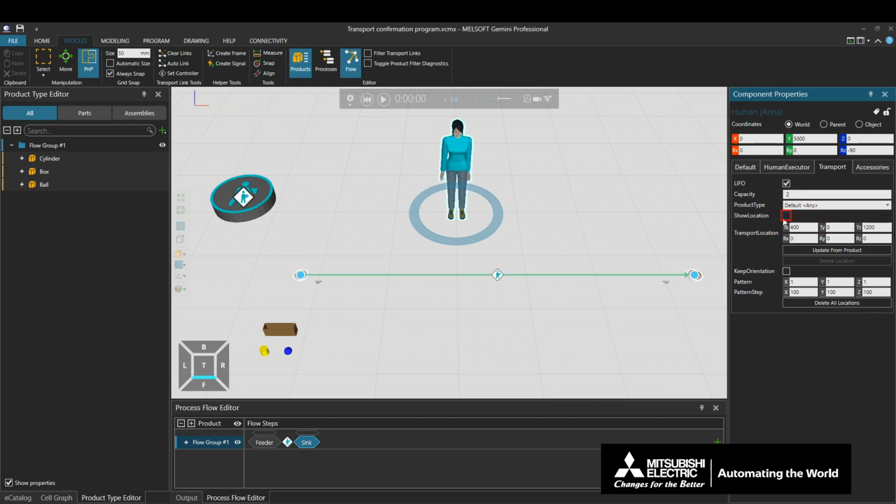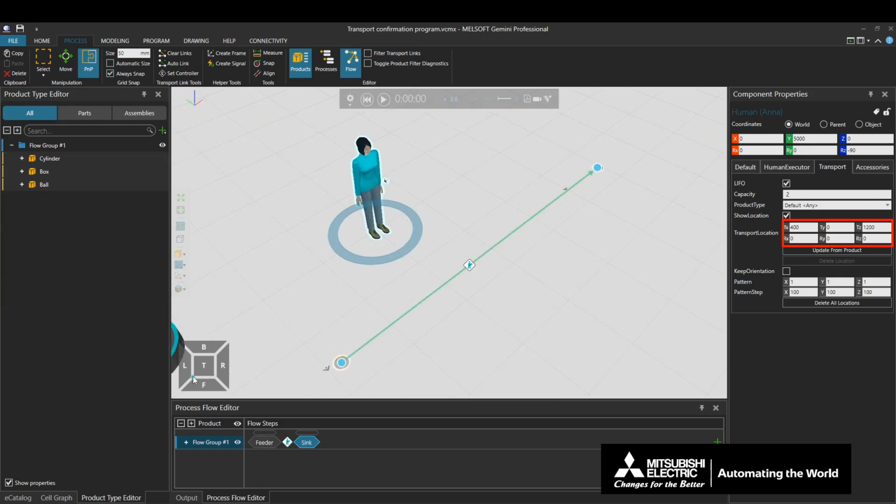Show Location shows the position and the pattern for loading products selected in product type. Transport Location sets the initial position where products are loaded. It defines the offset from the origin of the resource.